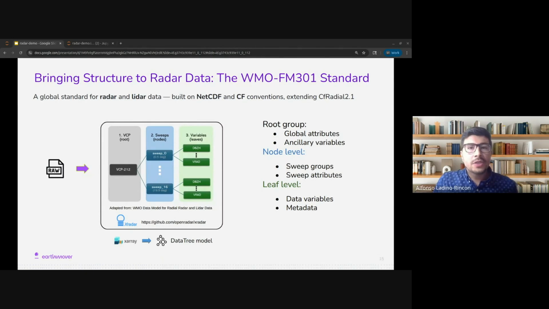To answer that question, the World Meteorological Organization endorsed FM 301, a global data standard for radar and LiDAR data, initially released in 2018 and finalized in 2024. It builds on top of the NEXRAD format and the CF convention, and it organizes single radar files into a hierarchical data model with three different levels, as shown in this diagram.